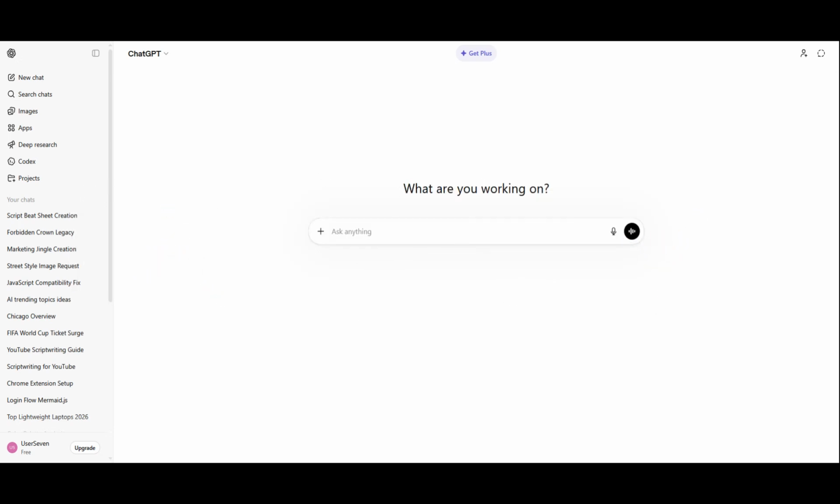Let's get into it. First, open ChatGPT in your browser. Once you're in, think about the topic you want your quiz to cover. The more specific you are, the better the results will be. For example, instead of saying, make a quiz about history, try saying, make a quiz about World War II for high school students, or create a beginner quiz about basic nutrition. That extra detail helps ChatGPT understand the audience, difficulty level, and format you want.